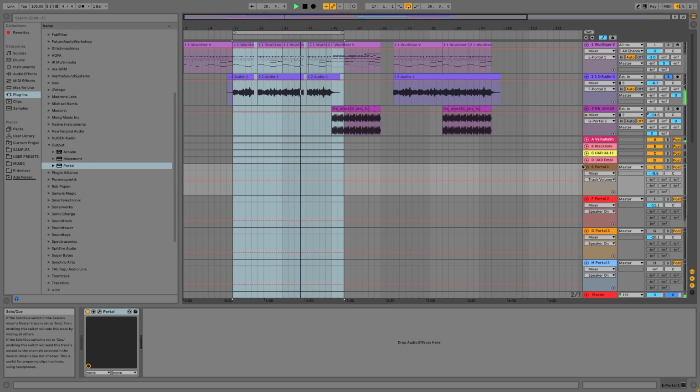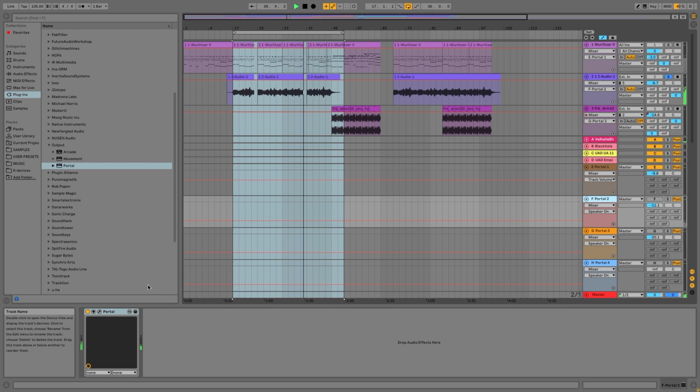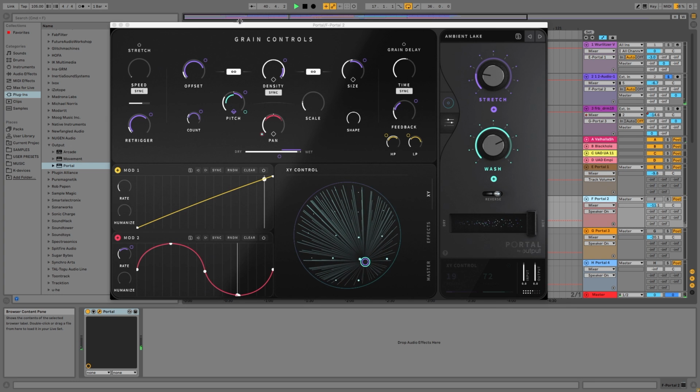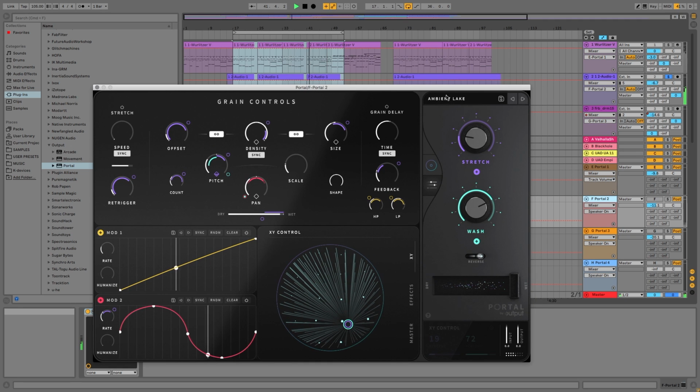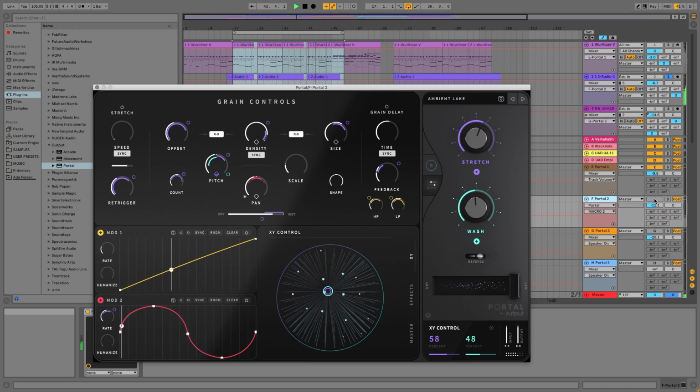Okay, so here's the second track, which is like an electric piano music box, and I've put on this ambient late preset, which I really like. Just turn it on, turn it up a little bit.